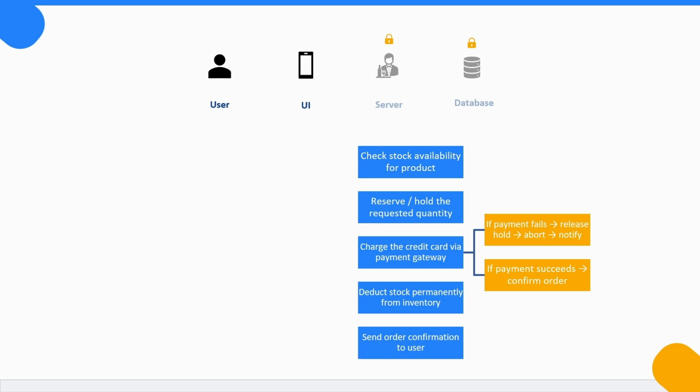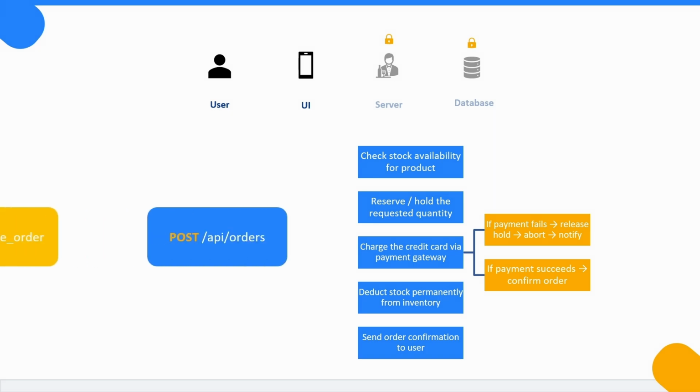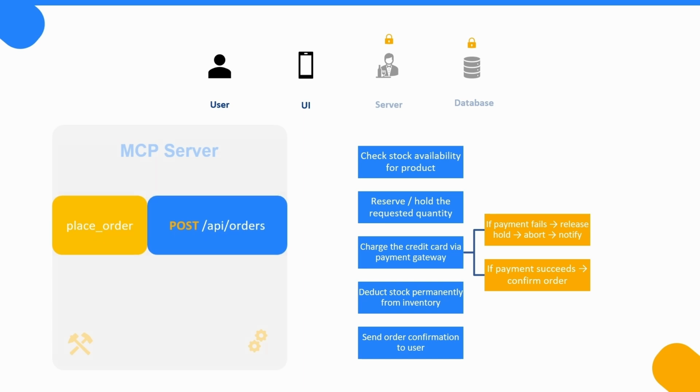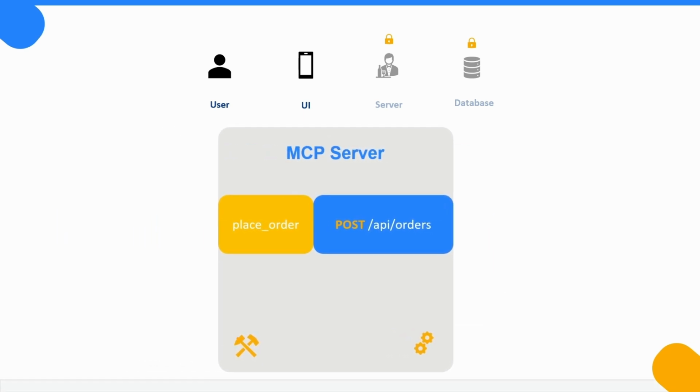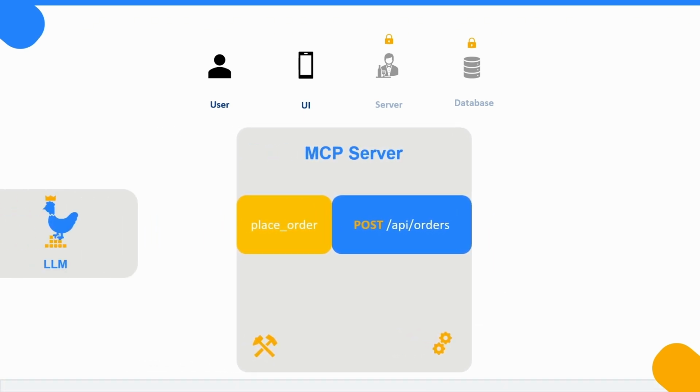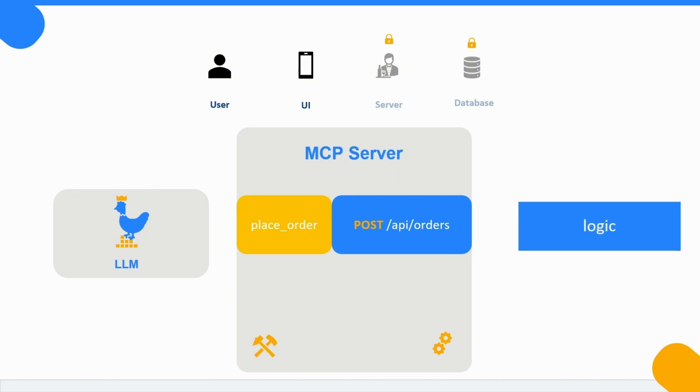That logic is yours. It's tested, running in production. Your money depends on it working correctly. You're not at all going to touch that. But you still want Clucky to be able to place an order when a user asks it to. So what do you do? You take that endpoint, which is POST /api/orders, and you give it a name called place_order. The name becomes the tool. And that is the tool which my guy, Mr. Clucky, is going to use.